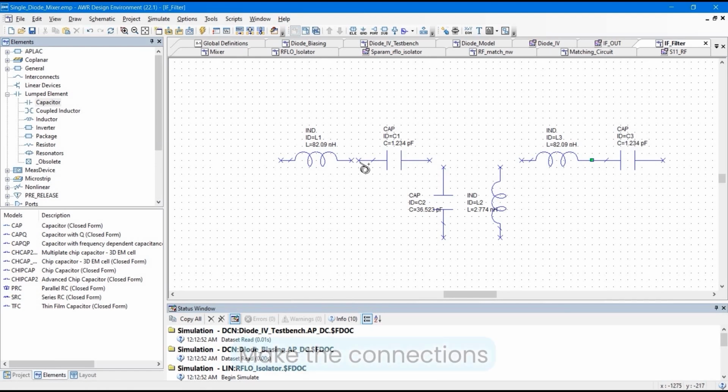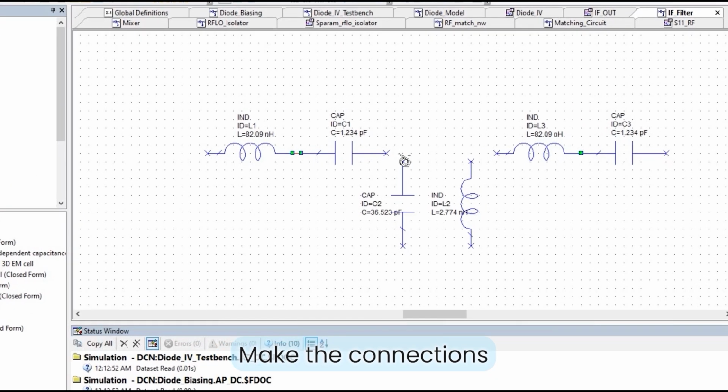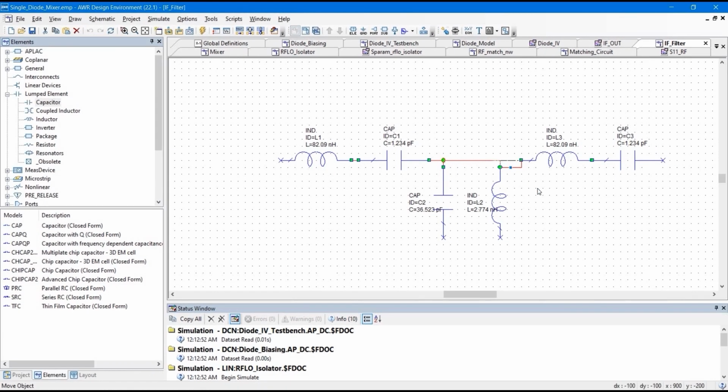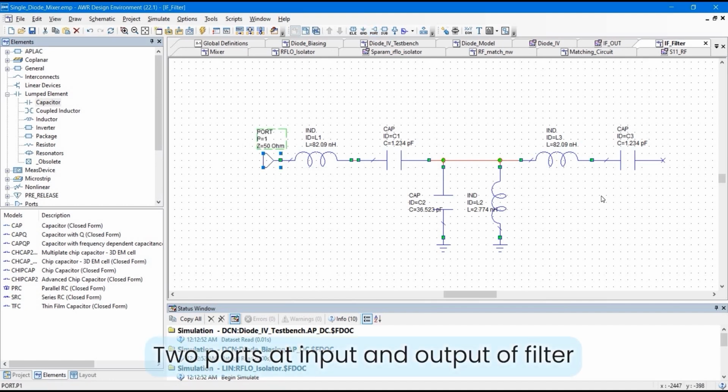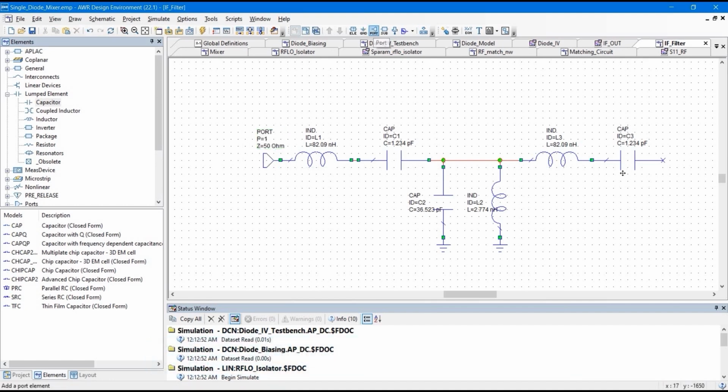Next, I'm just going to make the connection here. So let's connect all these components together. I'm just going to shift it. There we go. And then this will be ground. So I'm just going to add the ground port here. And then I'm going to add 2 ports at the input and output of the filter. Just rotate it by right click. Here we go. So here we have added the filter.